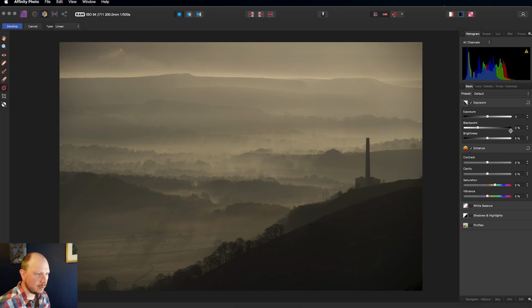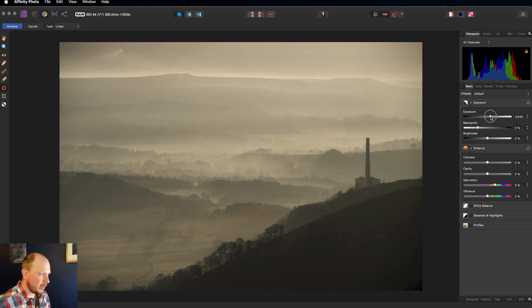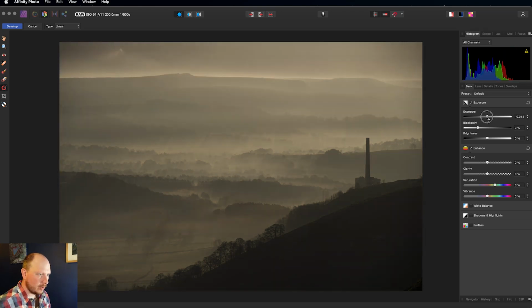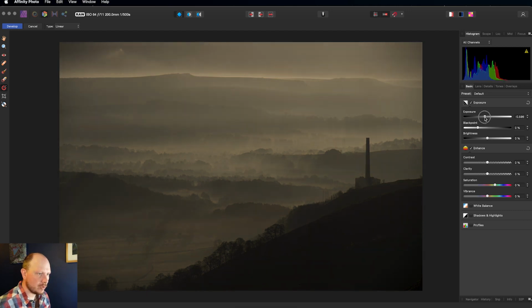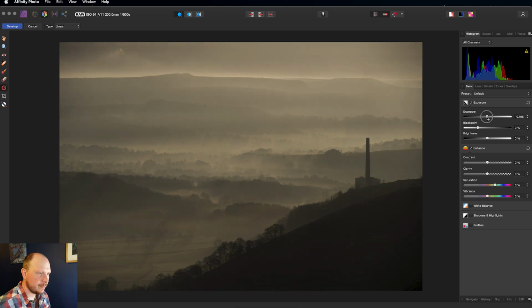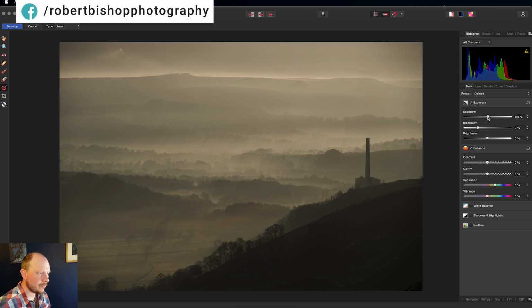Exposure is the top panel. So in here we've got exposure, which, we all know what exposure does. It brings up the shadows and highlights and overall exposure of the image. So I'm not going to change that one too much. I think it's fairly well exposed already. Might just bring it to just around about there, I think.